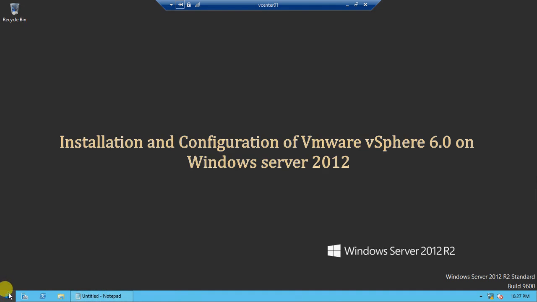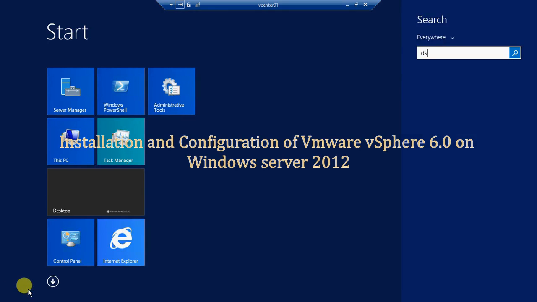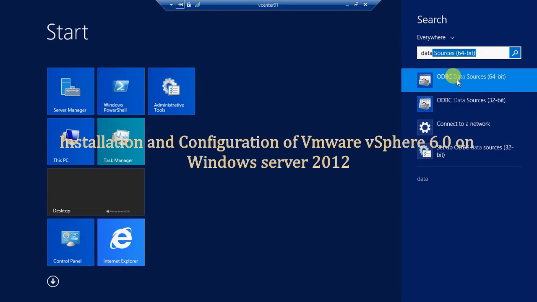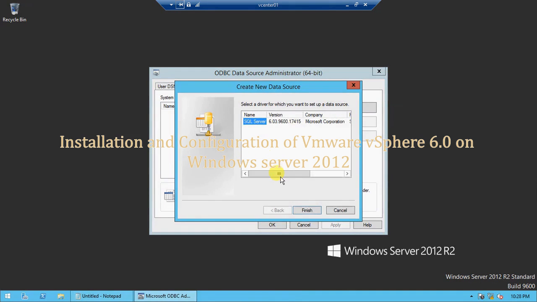So let me show you how the DSN files look before we install SQL Native Client. I will open the ODBC data source name 64-bit here, and I will click on System DSN, and then I will click on Add. Once you click on Add, you can see only one SQL driver name here from which you need to create a DSN file.